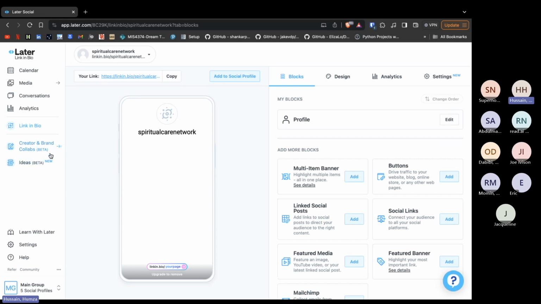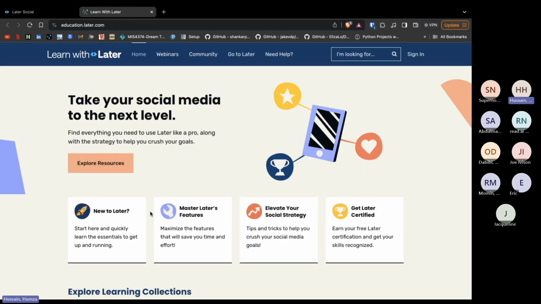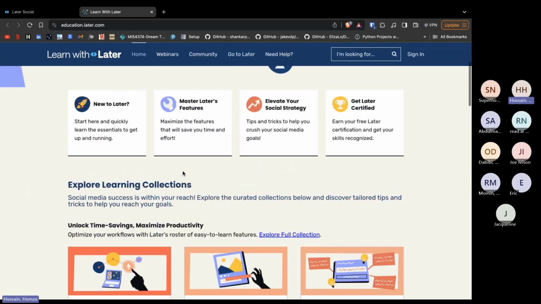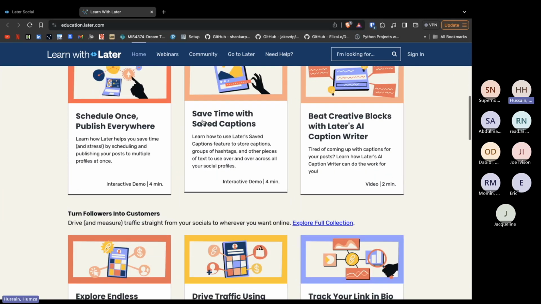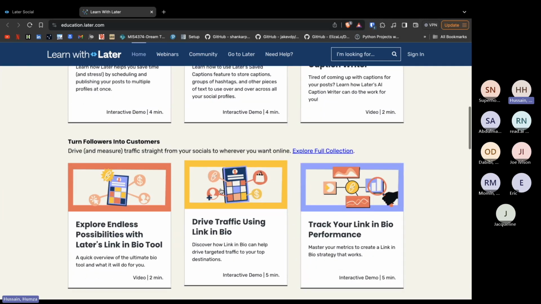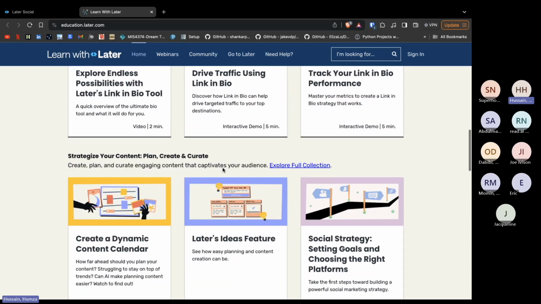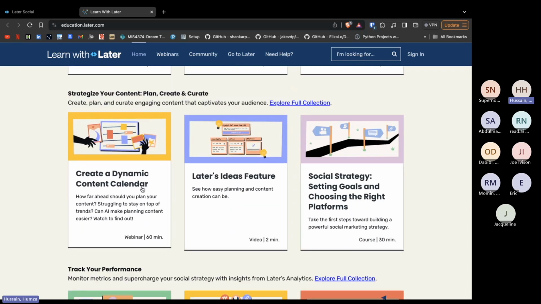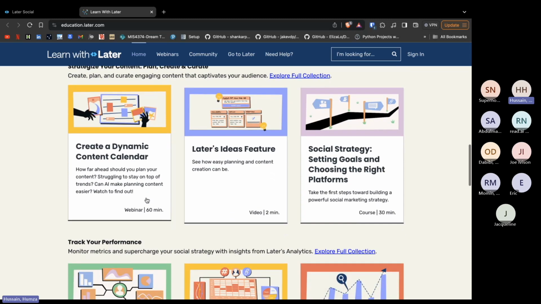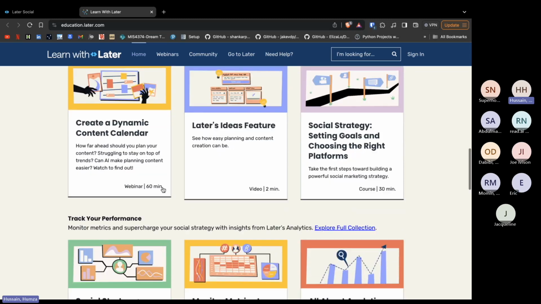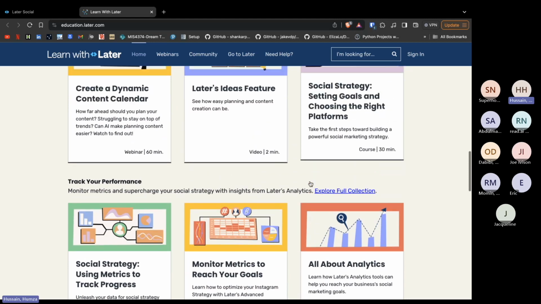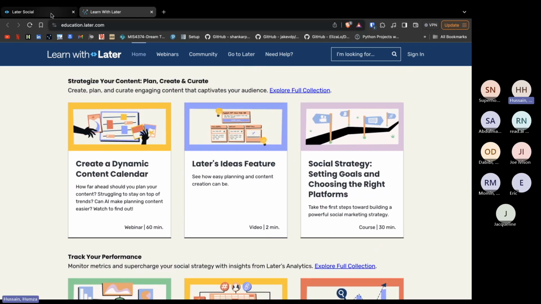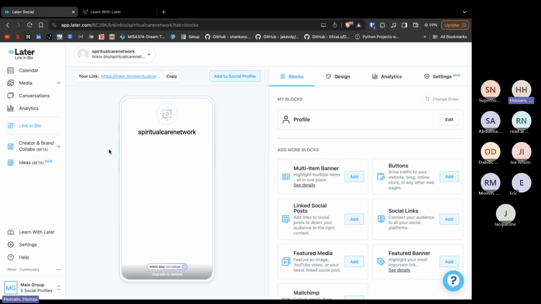There are also these other tabs right here, creator and brand collabs and ideas. They're currently in beta. But there's also this tab right here, Learn with Later. It has documentation for everything and training, like courses, interactive demos, and videos. So you're always able to learn something new, like having a dynamic content calendar. This one's really important. A 60-minute webinar is pretty informative. You guys can just keep going through these and learn different ways to optimize your Later usage.